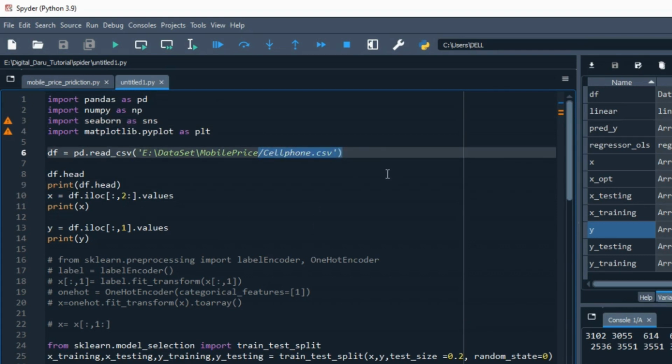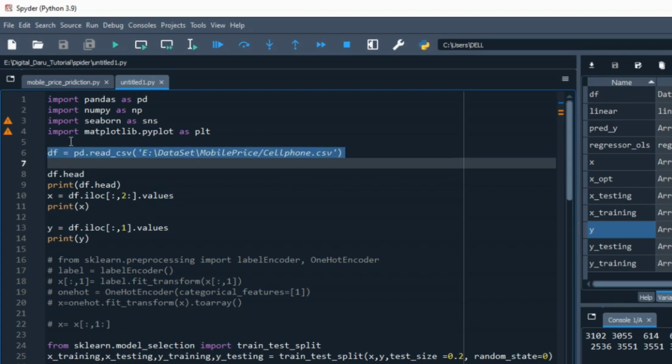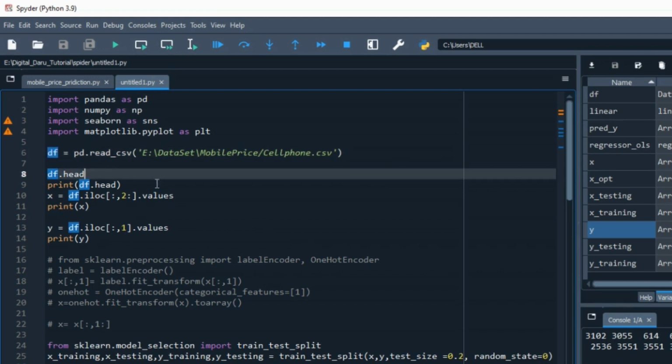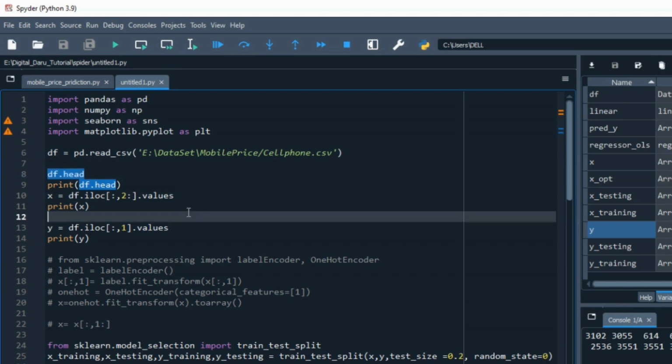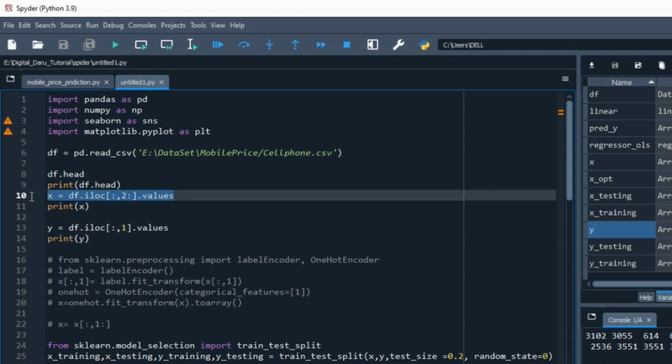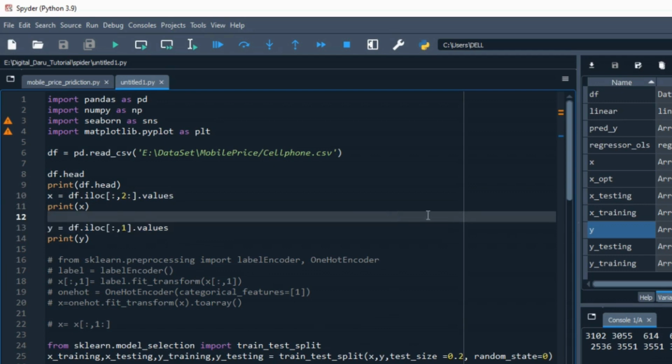Next, I'm reading this cellphone.csv dataset with the help of pandas, pd, and storing it into the df variable. It means data frame. Next, df.head. It's showing the top 5 rows of the dataset. Next, I'm taking the x variable and y variable. I'm using the x variable as the input part and the y variable as the output part. Let me show you.